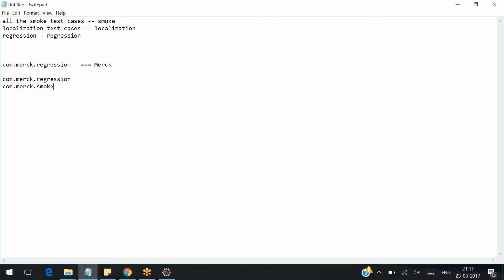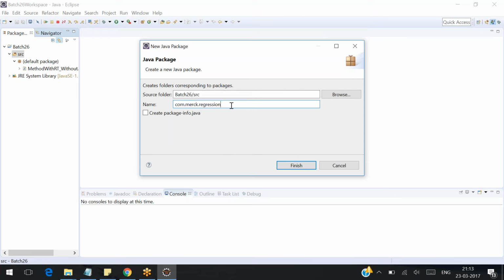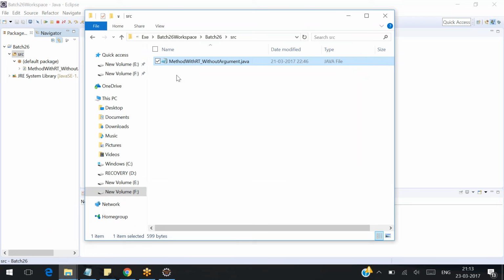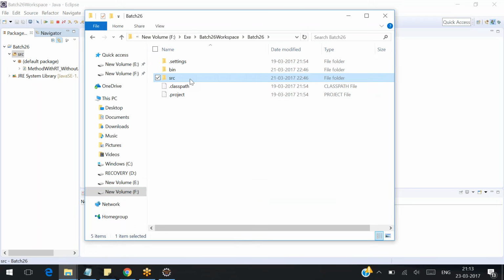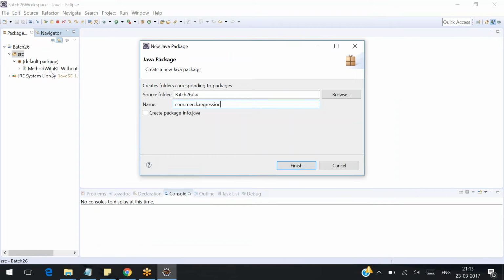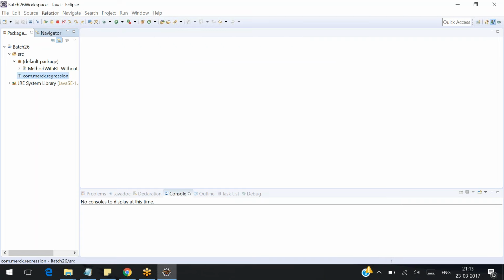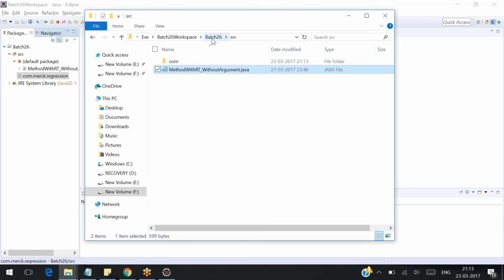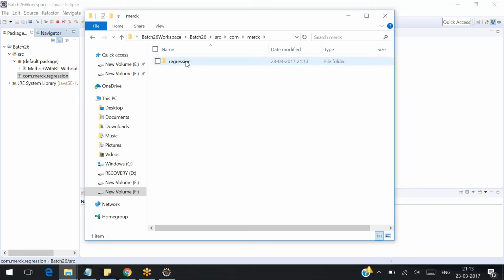Now what happens is, if I say com dot merc dot regression, right now there is nothing in the src folder except this one file, method rt without arguments. But if I click on finish here, I'm creating the package. What is going to happen is, inside this src folder you will see something called com, inside this com there is merc, and inside this merc there is regression, guys.